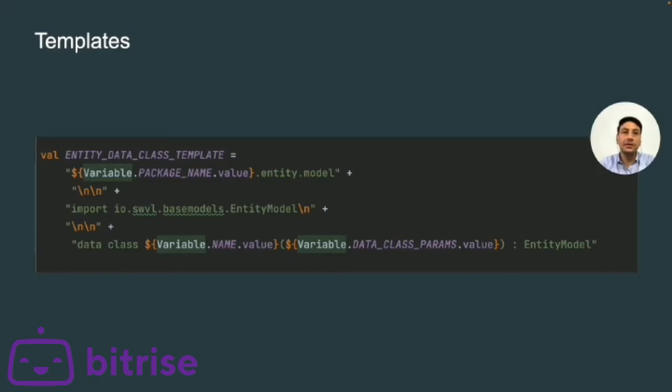This is what I was showing when I was giving the demo of the live template. If you remember, we were just entering two things: the name, and then the variables. So here goes the same thing. We split that live template into a string, and we just enter the name and the data class parameters, and we should be able to do that.